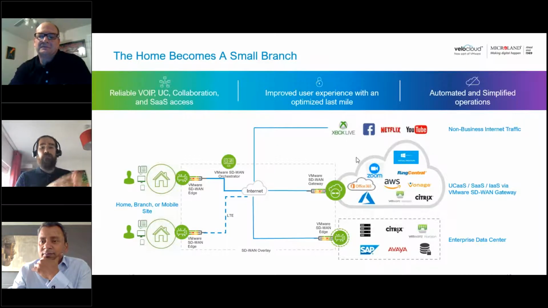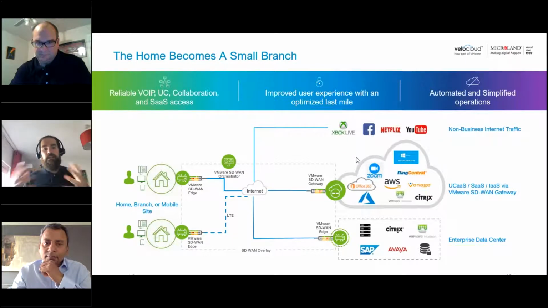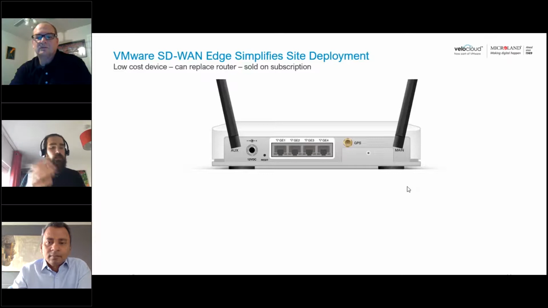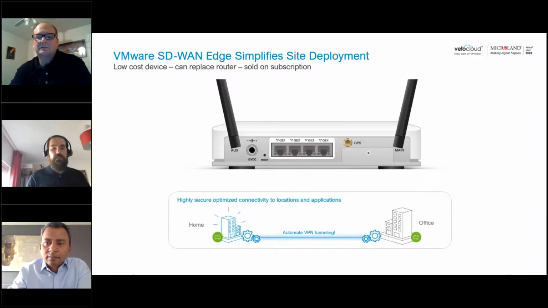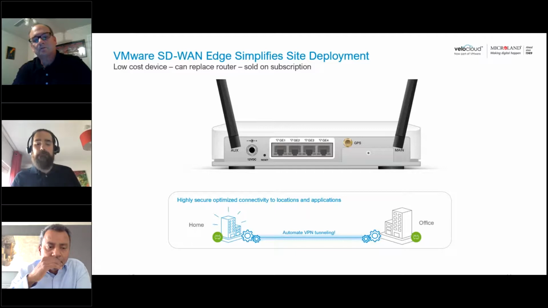So the idea for us is to treat this as a small branch. This means that, as per any other branch, you use VeloCloud and the power of SD-WAN and this fabric to reach everything: your on-prem data center, cloud data centers, and any sort of SaaS applications as well. This is the device. It's actually very small. You see a few antennas as well, because it does come with Wi-Fi enabled, right? So there is no need to physically plug in, although you can do that.